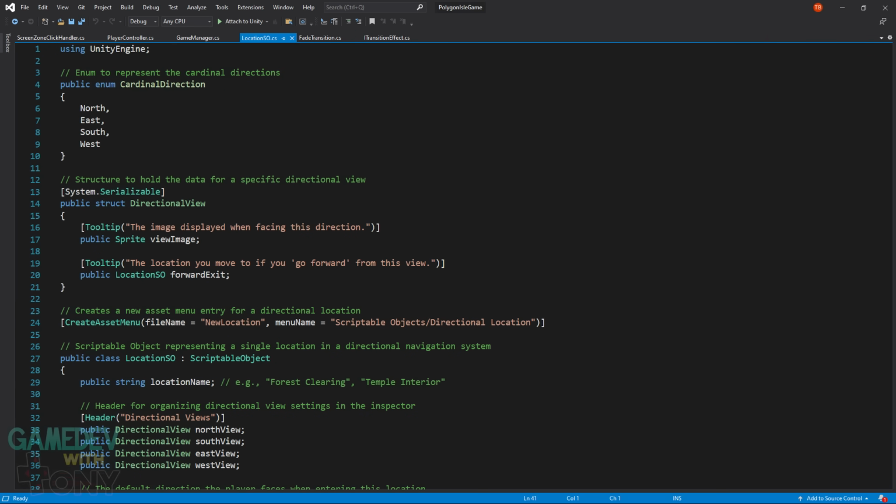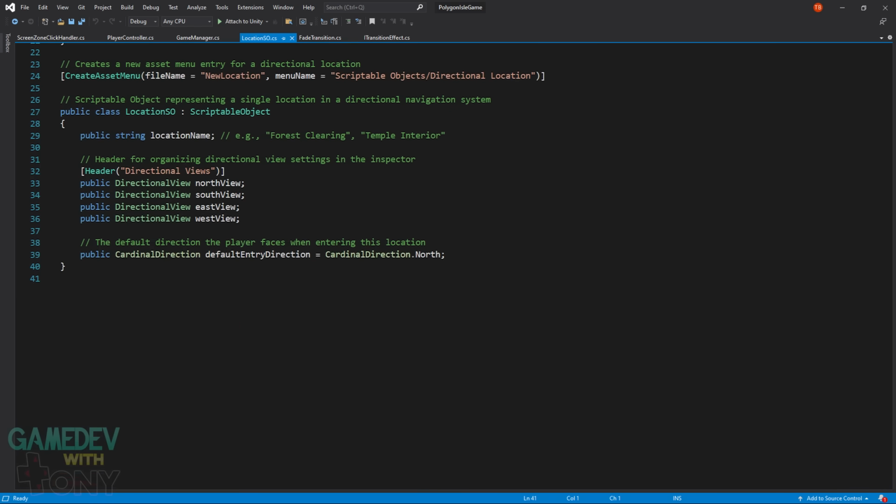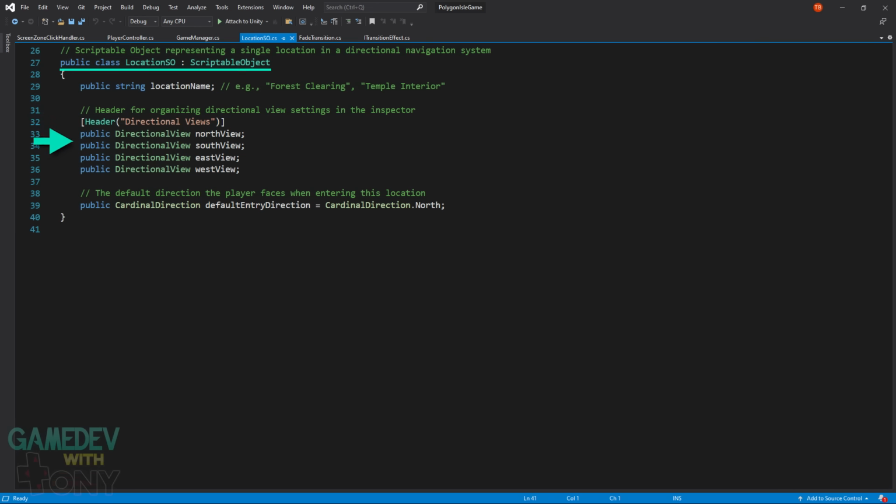Up next is the ScriptableObject, which is a location node in the world. An enum of cardinal directions is declared. This is used for tracking the player's facing direction, and each location node has 4 directional views. The structure holds the sprite for the view and a reference to a forward exit, the ScriptableObject. CreateAssetMenu gives us a menu to create our ScriptableObject in the inspector. The ScriptableObject has 4 of these structures, one for each direction, so you can see how they connect.